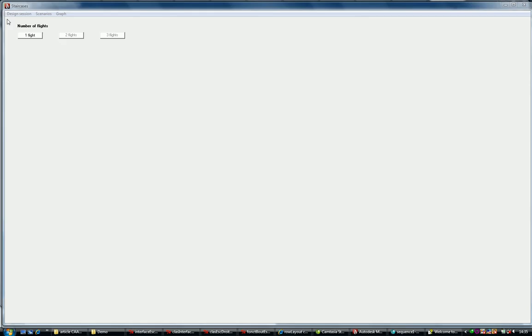Here is the graphical user interface. First, let's examine the main menu. The Design Session menu enables us to export the current scenario towards Maya, erase the current model, and start again, or quit the digital environment.